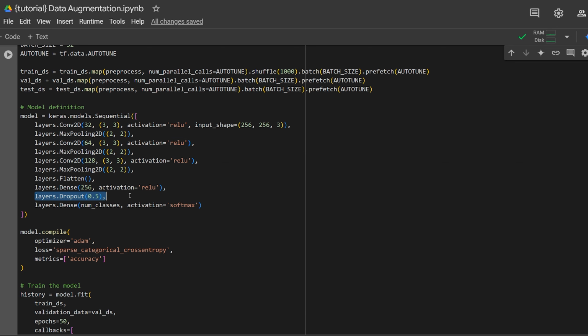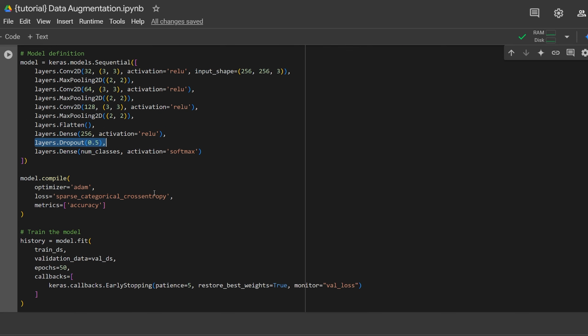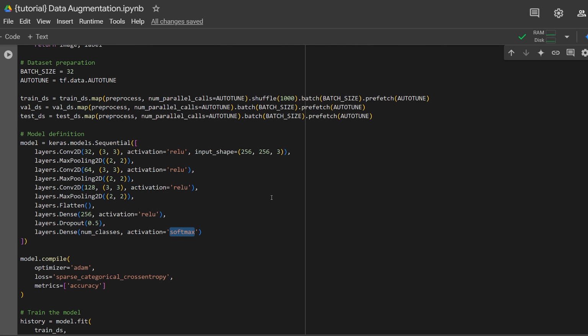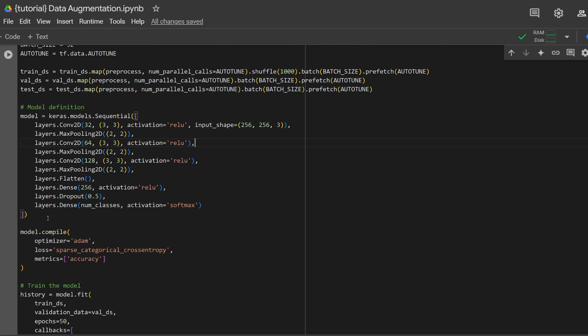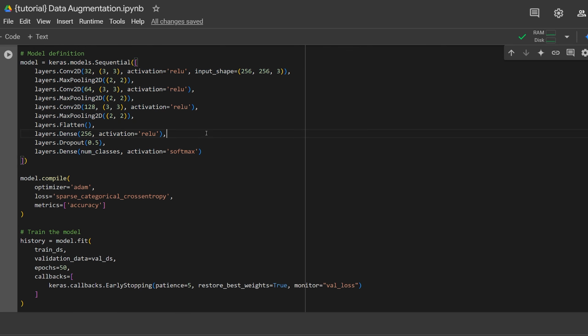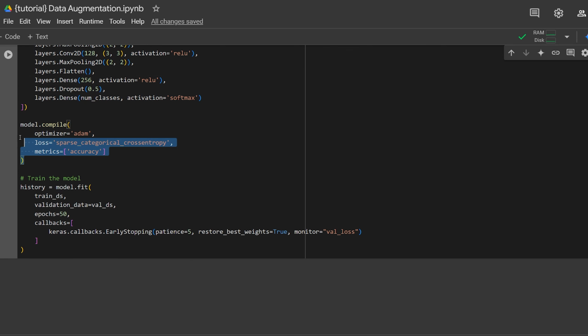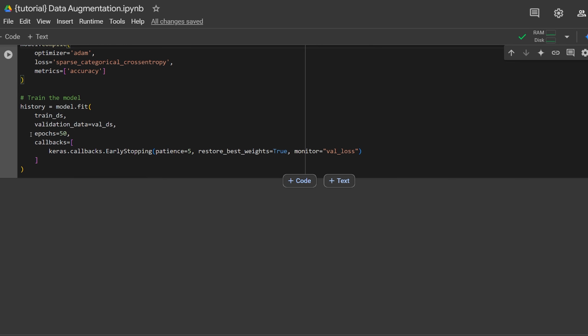We have some dropout here just to hopefully improve the training process. And we have a softmax activation on the last output layer just because we're doing a single label multi-class classification problem. So this part as a whole should be a little familiar. That should all make sense. Then we're compiling it same as always. And then now we're actually going to train the model.